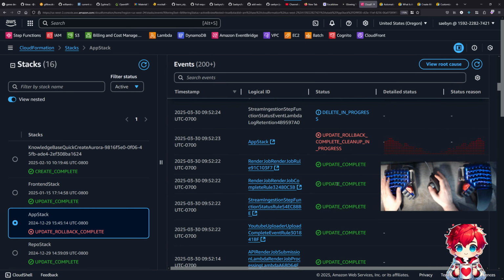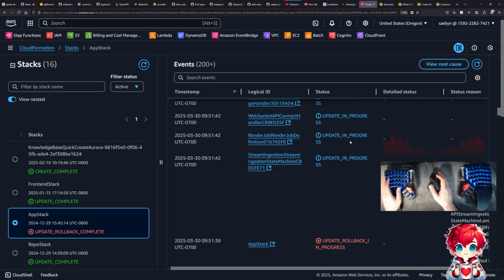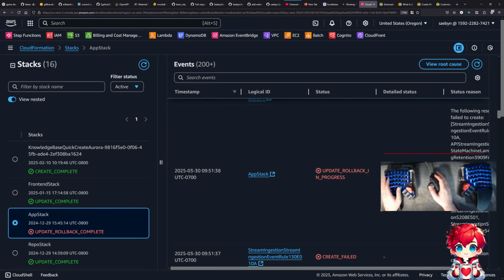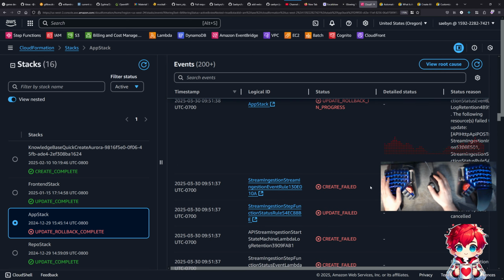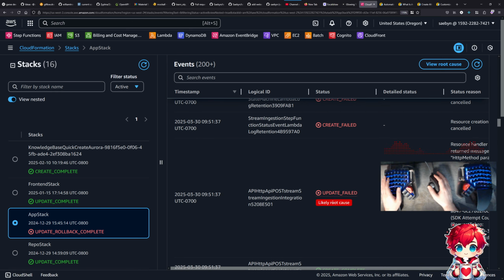So during the rollback, we deleted a bunch of stuff, so you have to kind of scroll back. If you look at the list of events that happened, so create failed, update failed. Okay, so all of these are like, oh, the process was canceled because something else failed. So hey, and we even have a likely root cause, right?